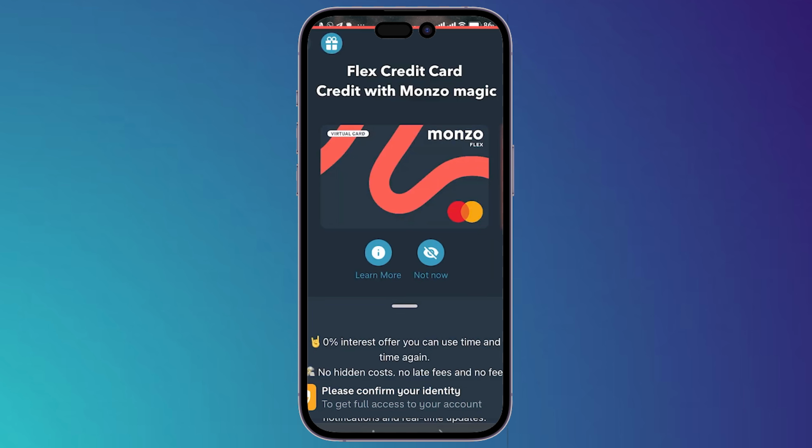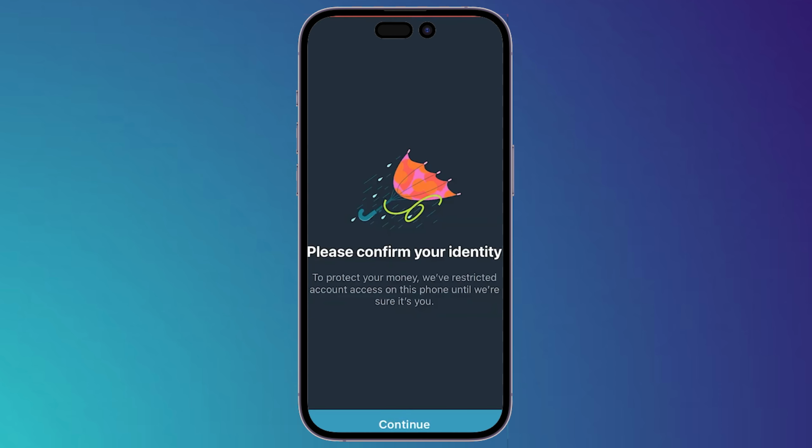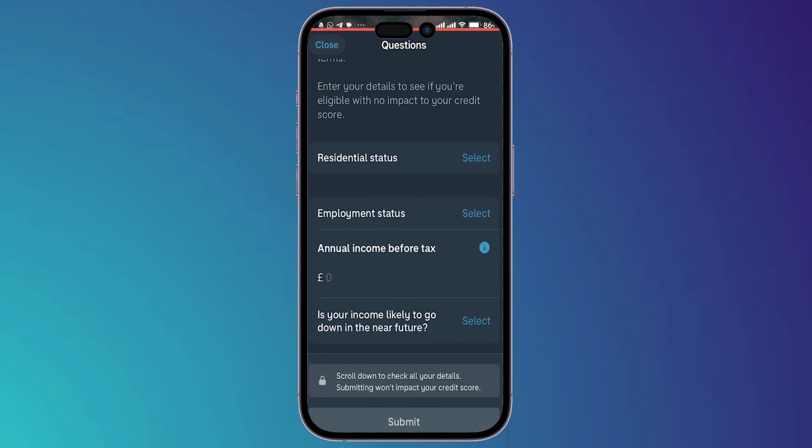Now what you should do is to scroll down till you find this button right here, see if you are eligible. Tap on it, then it will ask you to confirm your identity. Click on continue and confirm your identity. After that they'll give you some questions that you have to answer. There are questions about your financial status, residential status, how much money you get monthly, and all this stuff, just in order to review your information and see if they're going to accept you or not.